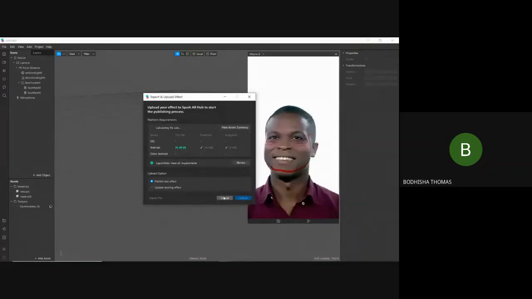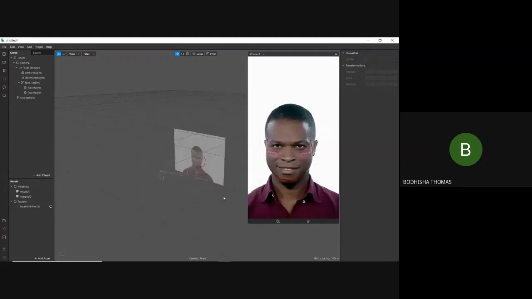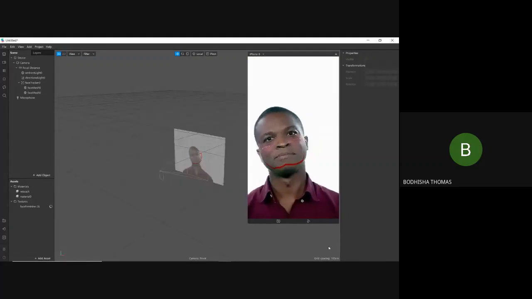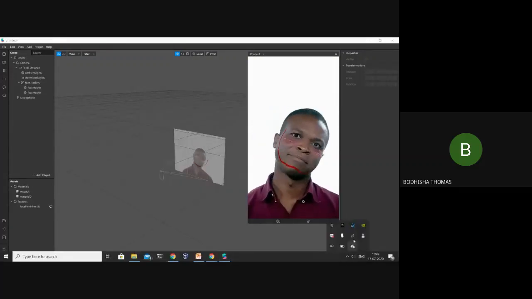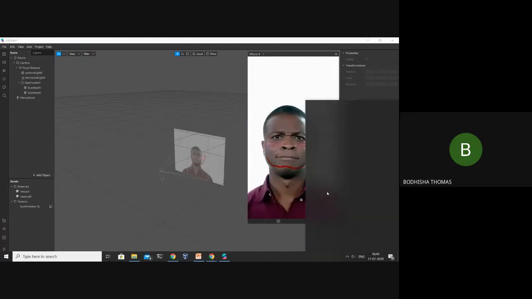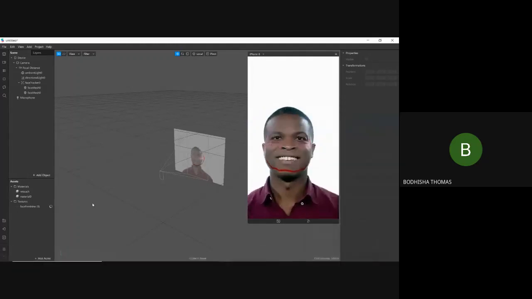Okay, I'll show you how to publish in the next filter I'm using. So this is about our first filter.